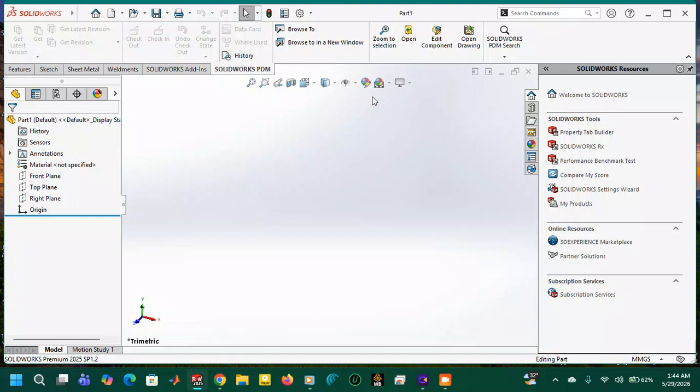So today I will illustrate how you can use inbuilt gear components and then try to do motion studies on the same gears. So let's go straight into the video.